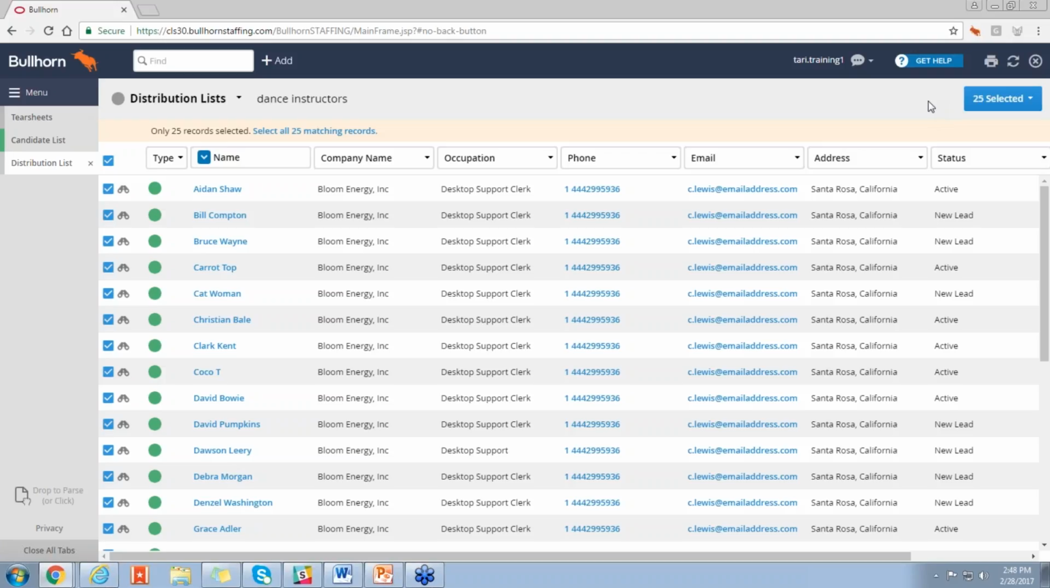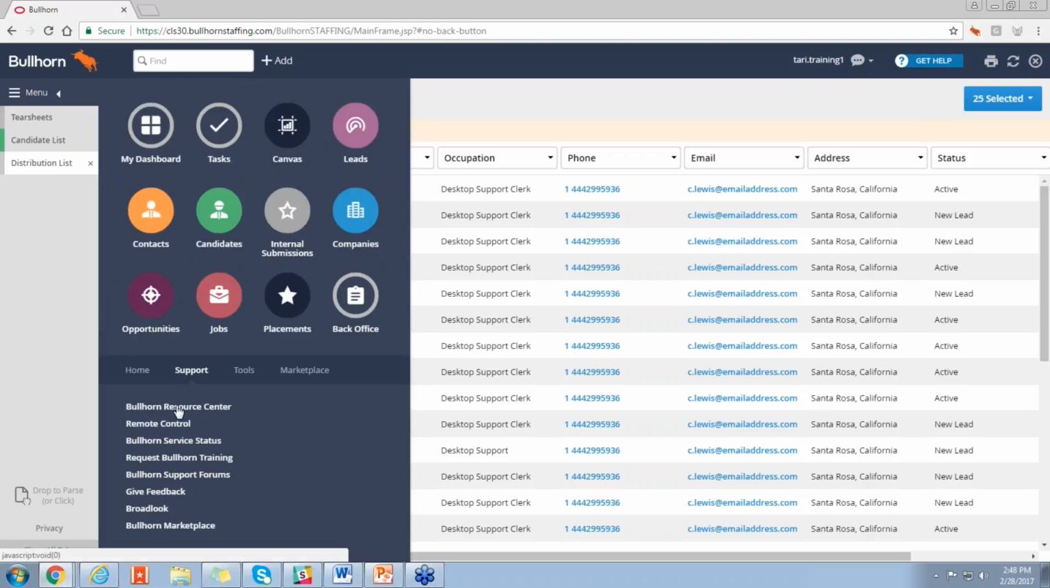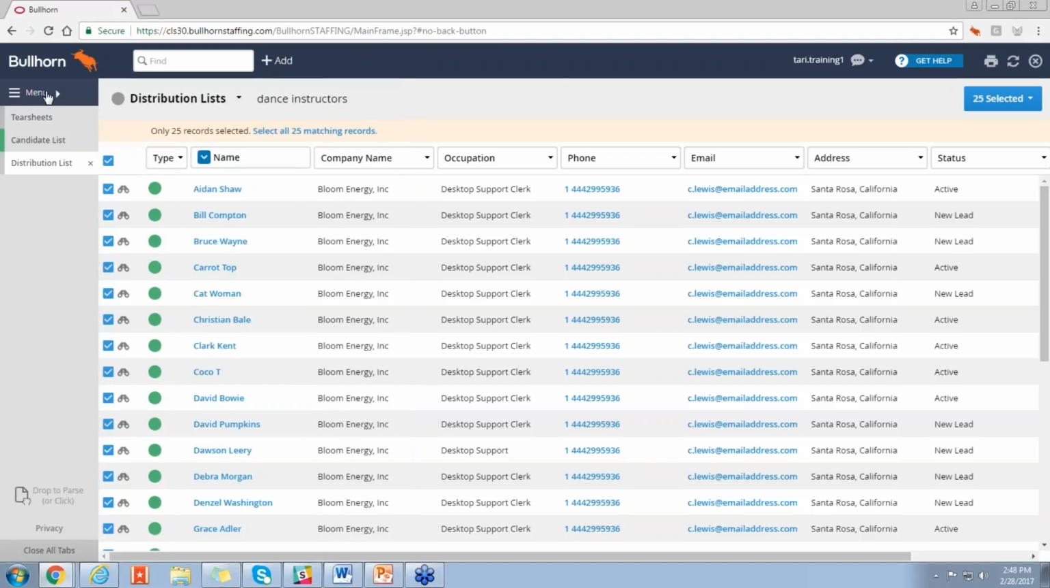For now, for any information regarding distribution lists and mass mailings, be sure to check out our Resource Center found in that menu slide out for support and our Bullhorn Resource Center. Also, our Bullhorn Academy, I'll highlight again before we head out here today, but I'm not done. There's more where this came from.